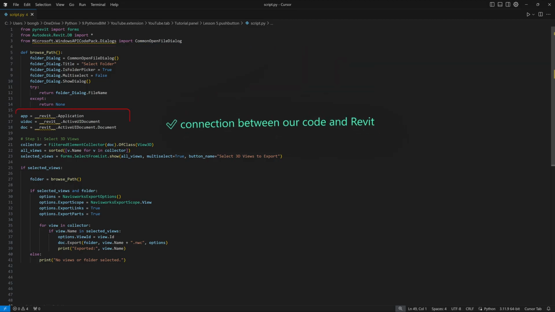For the next part, it is the app equal to something, the UI doc equal to something, and doc equal to something. This is the connection between our code and Revit. It's just like telling the script, hey, we are working inside Revit and we need access to Revit's functions. With this, we can open, process, and save Revit directly without manually clicking any button in Revit. Up till now, we have completed the preparation work. Let's break the main step down line by line.